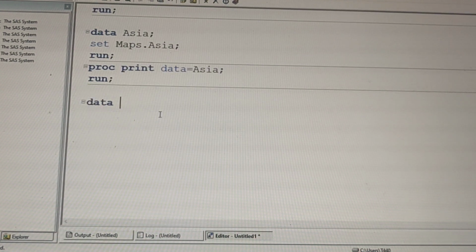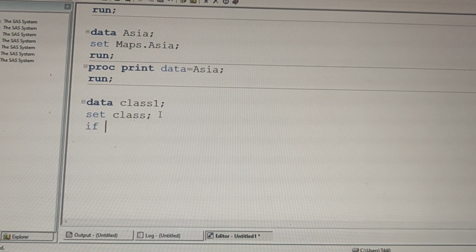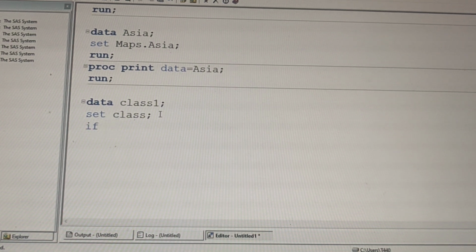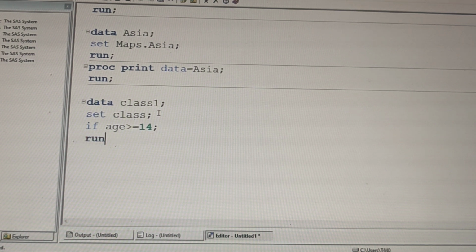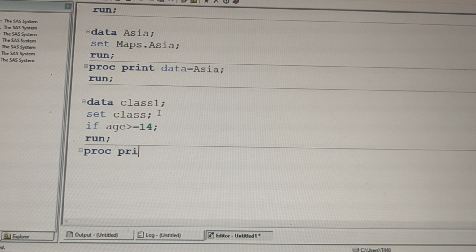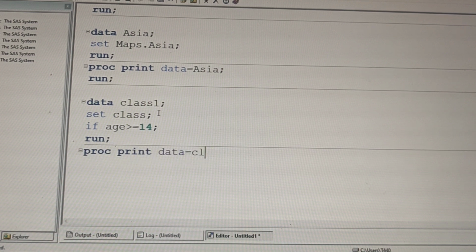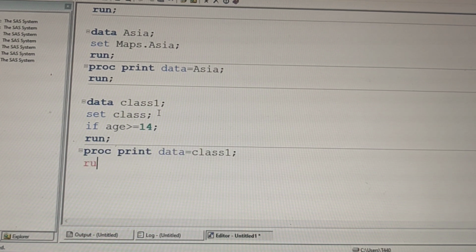So, data class1; set class. What is my output dataset name here? Class1. Now first I will use an if statement, which we already discussed, right? If age greater than or equal to 14, that's only, right? 14. Now if I submit this and run proc print data equal to class1, then run it only.